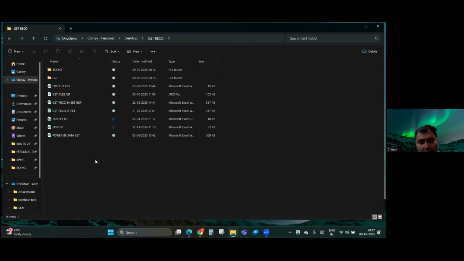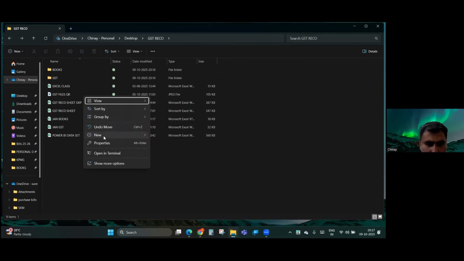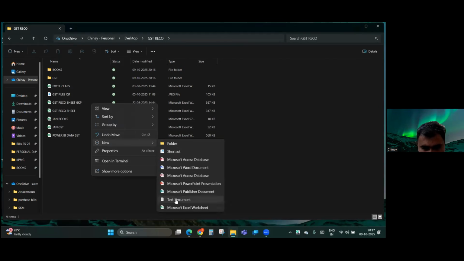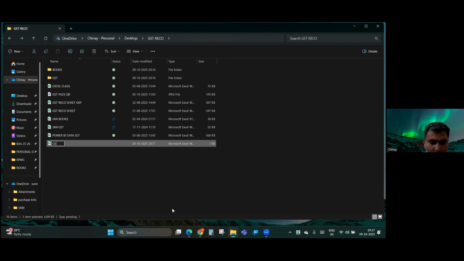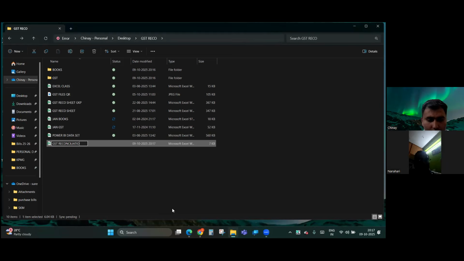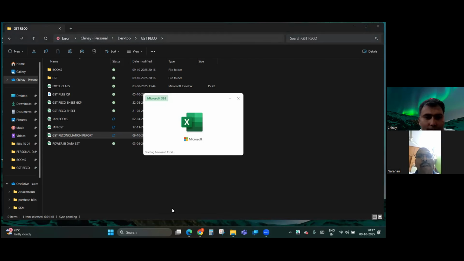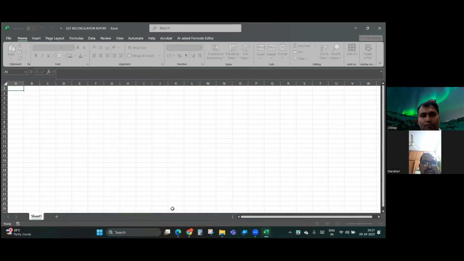Okay. Now what we will do, we'll create a new Excel file and give it a name, GST Reconciliation Report. Create a blank Excel sheet and give it the name GST Reconciliation Report.